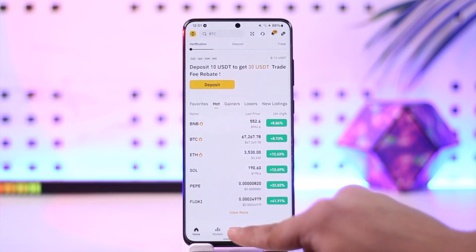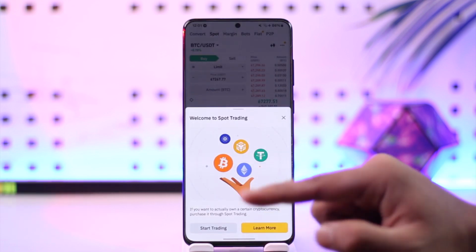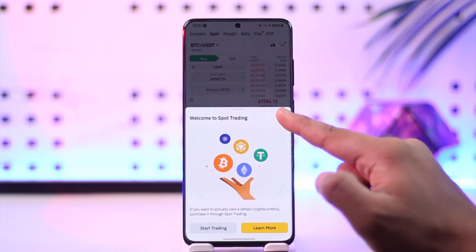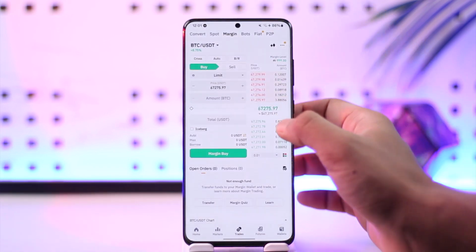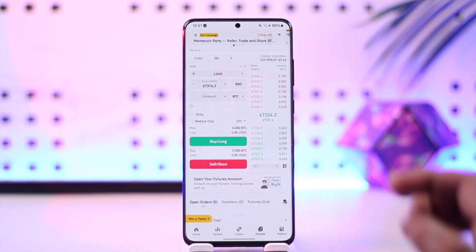Now from here, if you just come to this trades tab over here, you'll be able to see different sorts of trading. You can say spot trading, you can convert, and you can do margin trading, and you can also go ahead and do futures trading if you want.